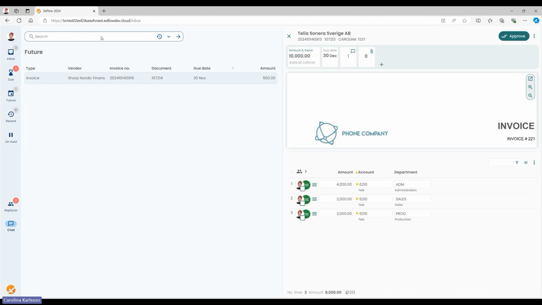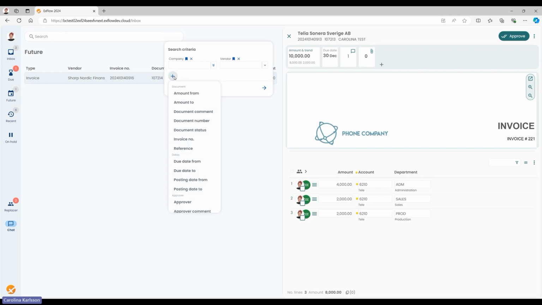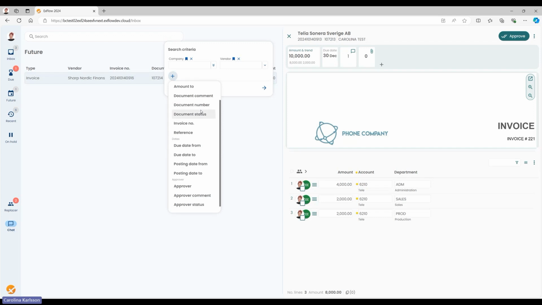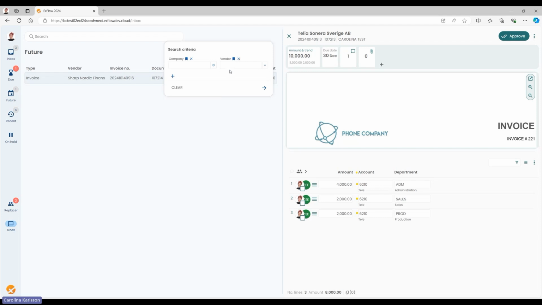So if you want to do a search, you click in the field, then you get the search criteria. You can add more search criteria here. If you click on this, you can also take away search criteria by clicking on this. You can also bookmark a search criteria to always have it shown if you click on this little icon. When it's blue, then it's a bookmark. If it's white, then it's not a bookmark.